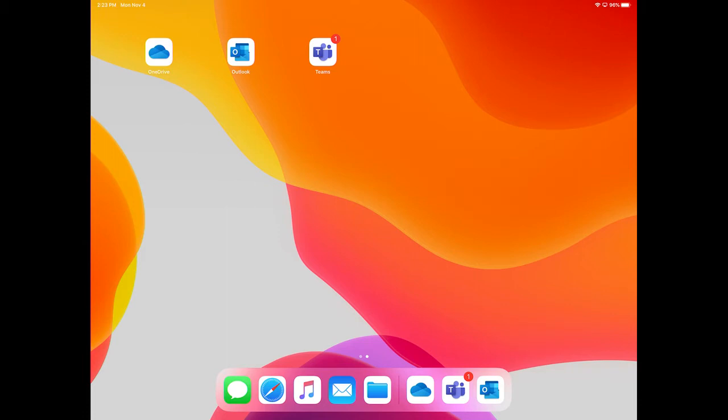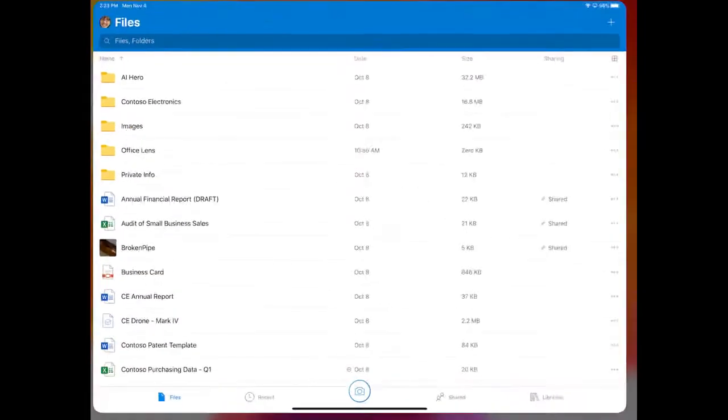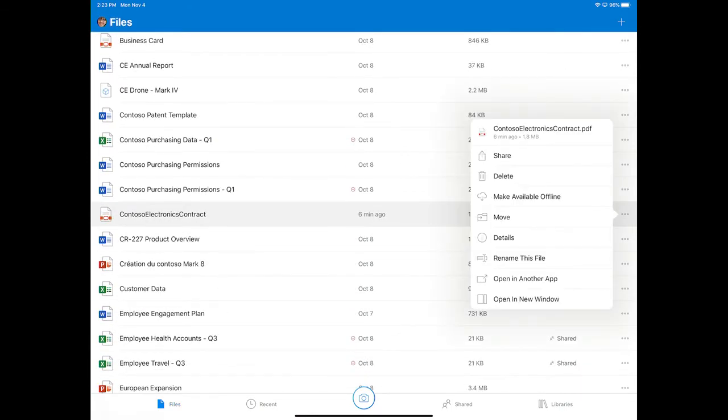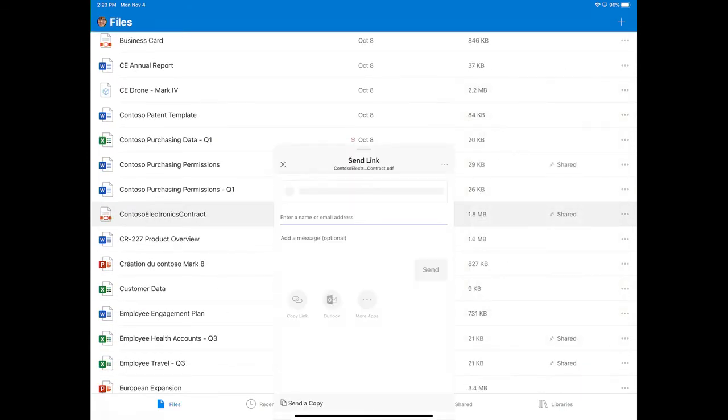I'm here on my iPad. A colleague of mine comes over and says, hey, can you share me a link to that contract so that I can actually make some minor changes and edits to it? So I can do that using OneDrive. I'll go ahead and open up the app. I'll hit the ... menu here, and then I'll tap Share.